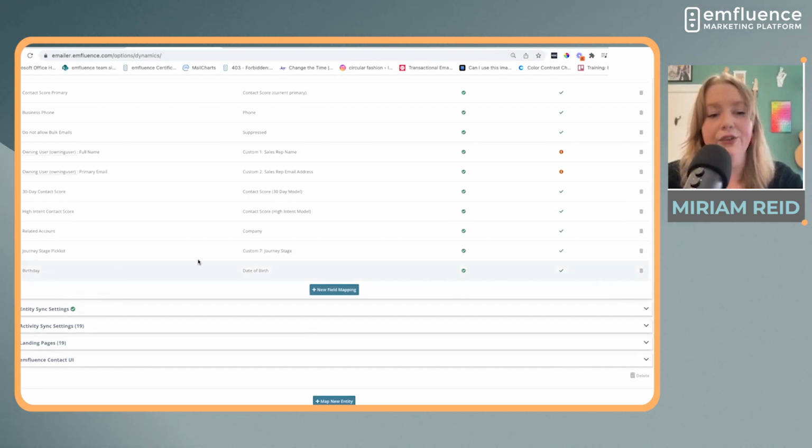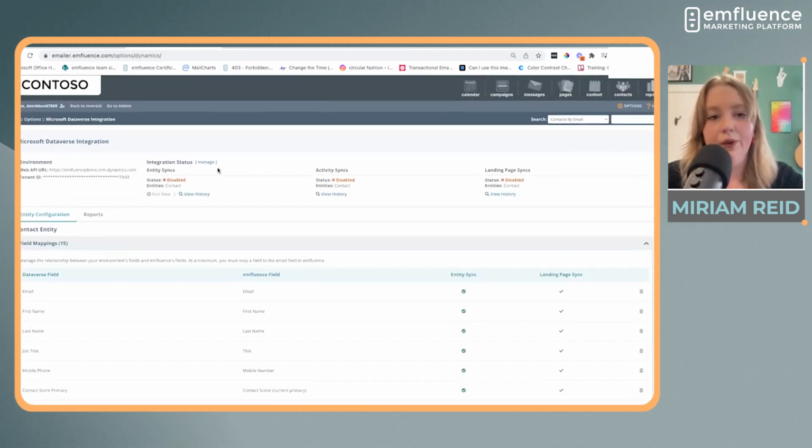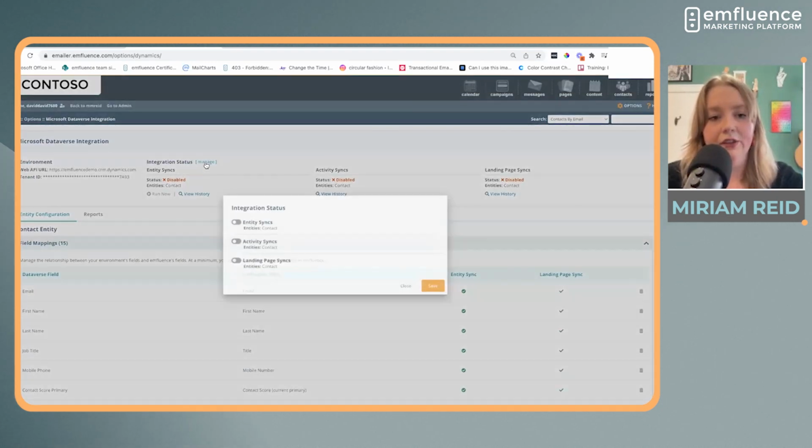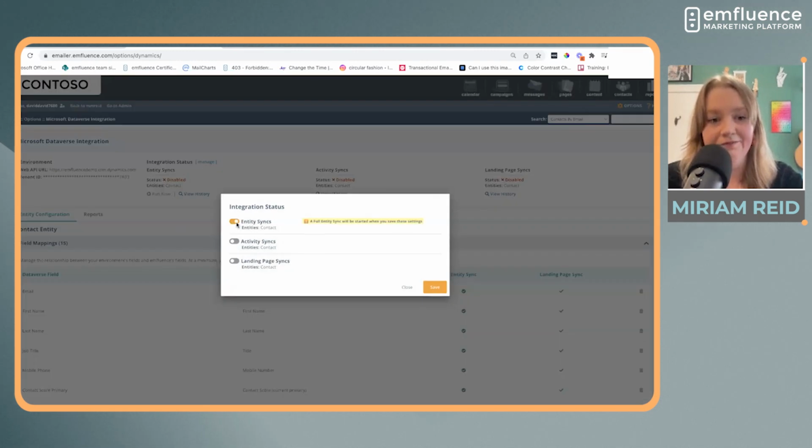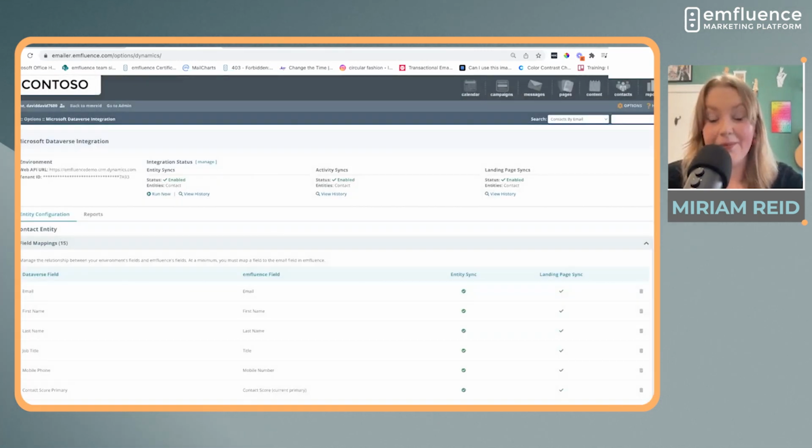So once you add your new field, we're going to go ahead and turn all of our syncs back on. And if you wanted to map a birthday from your CRM, specifically from Dynamics to the Emfluence platform, it's as easy as that. That's all you have to do. But say you want to capture the birthday directly from the Emfluence platform.